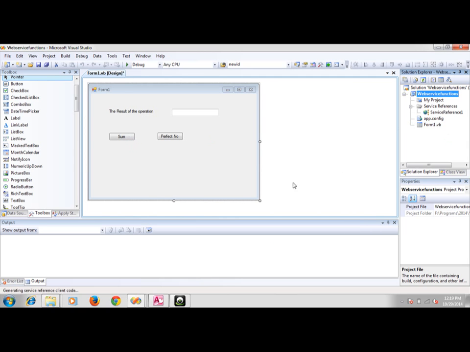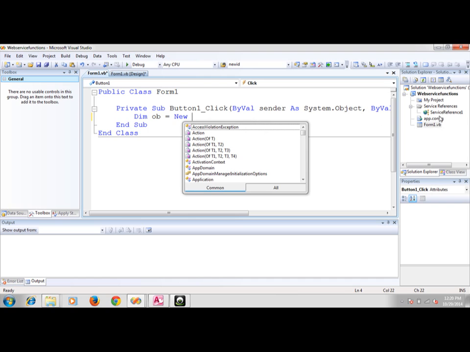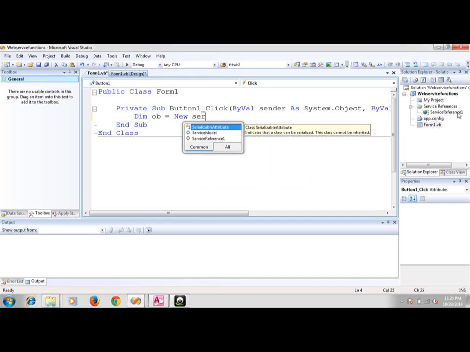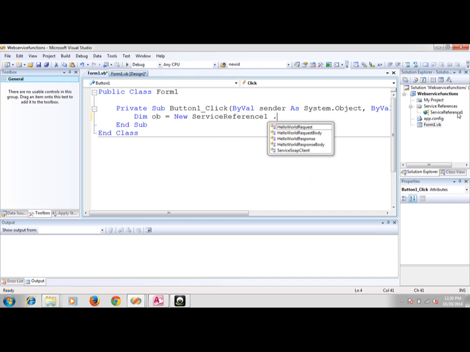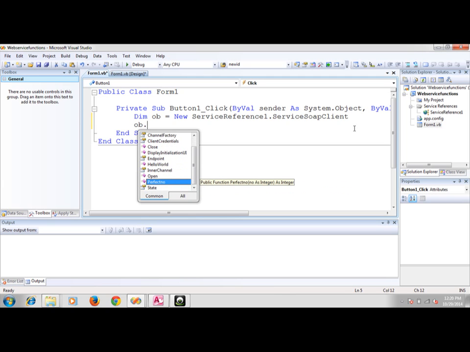For that, I double click on this Sum button, and what we have to do is create an object: Dim ob equals New ServiceReference.WebService1SoapClient. This is how you create the object. Now just type ob dot, and you can see Add, HelloWorld, and PerfectNumber, everything is there.